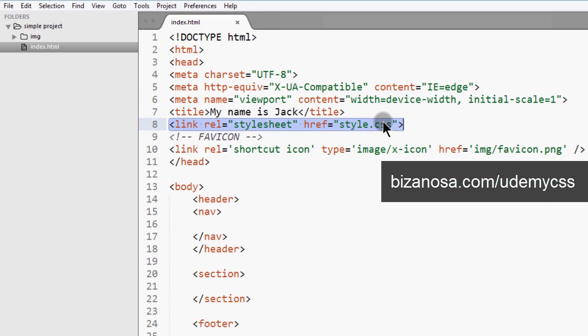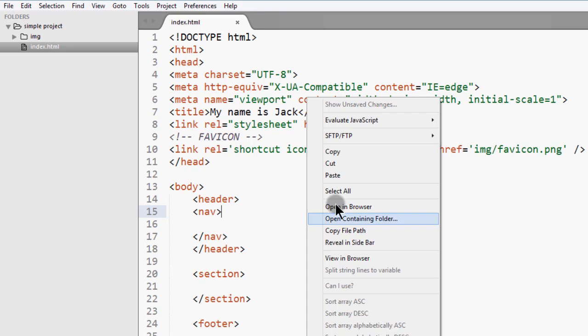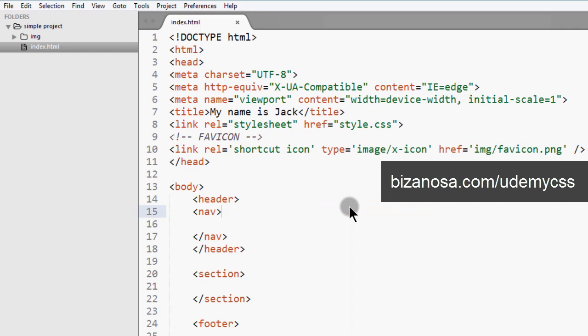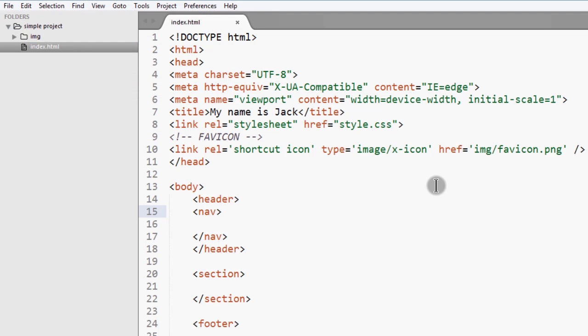I haven't created this yet. I will create this. And then we have a link to a favicon. So I have a favicon here. If I open this in the browser, you'll see that we have our favicon there. You can just create a small PNG image, and then put it anywhere and link to it here.